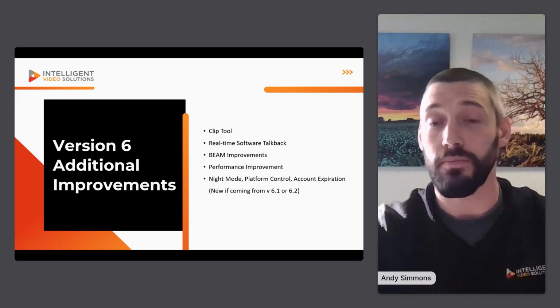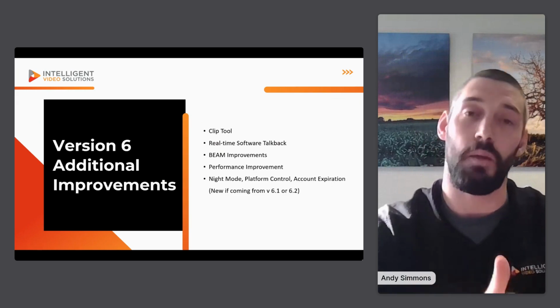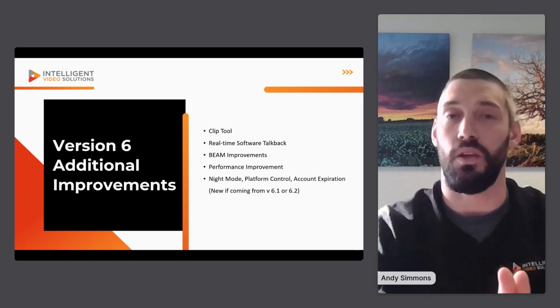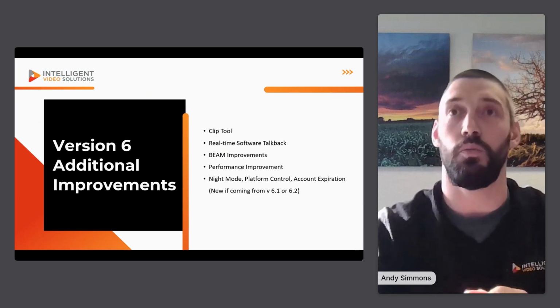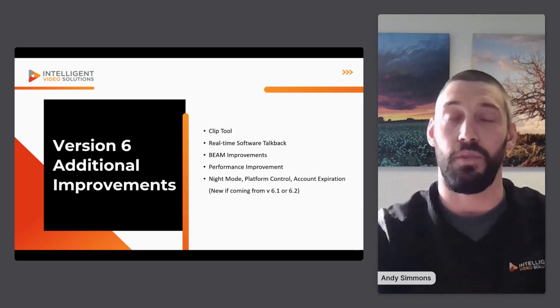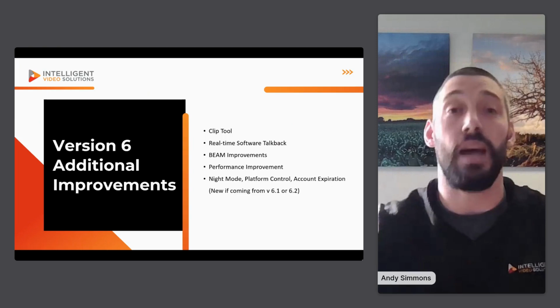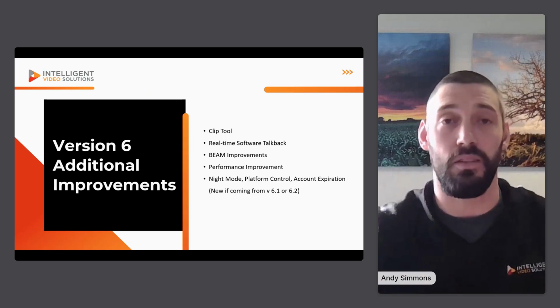Platform control, which is saying when a person can actually use Vault. So either a user or a group. Maybe you can only record in Vault on these days of the week during these times. So that's back within the settings.